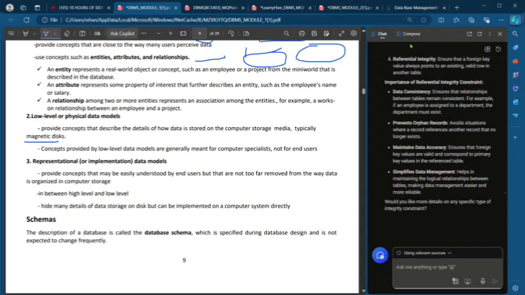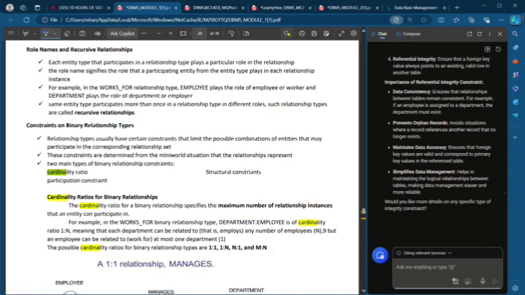Why do we have to get confused? I was searching here.